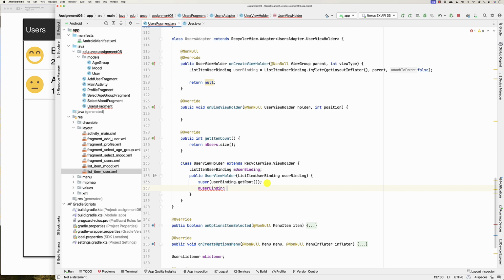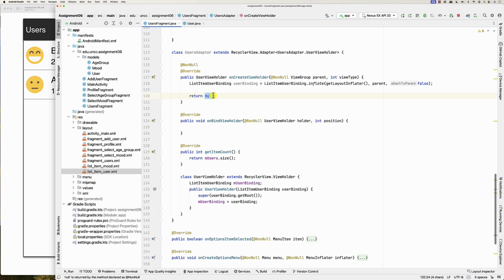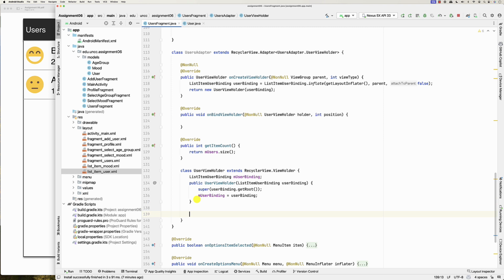So now here we want to return a view holder. So new UserViewHolder, and we send it the binding. Here it is. So the binding is very helpful. So now what I always do is I go here and create a public method, void setupUI. And this is going to receive a user.